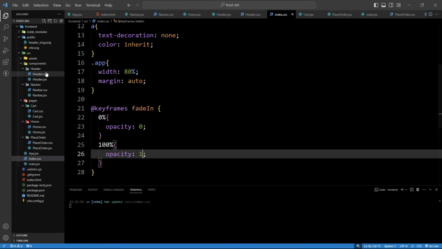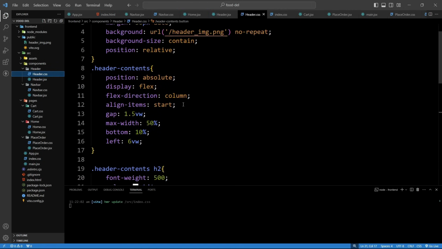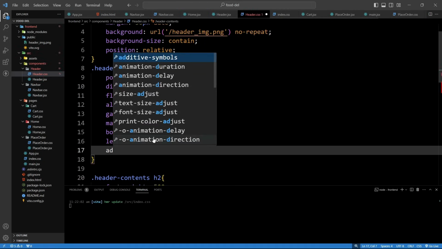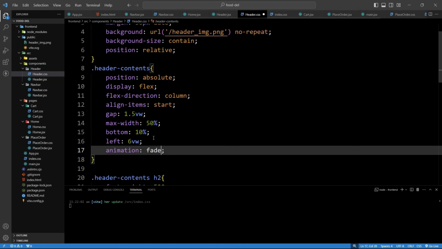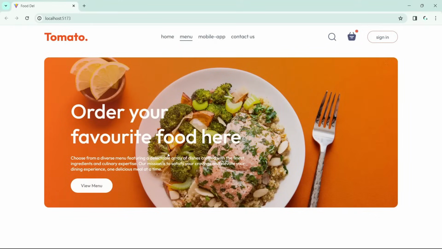After that, we will open this header.css file. And here we have the header contents. In this one, we will add animation. Here we will provide the name of our keyframe, that is fade in, and then we will provide the duration 3 seconds. Then save the changes and we will open the web browser. So when we reload the web page, you can see these text are coming with smooth animation. So our header component is ready.